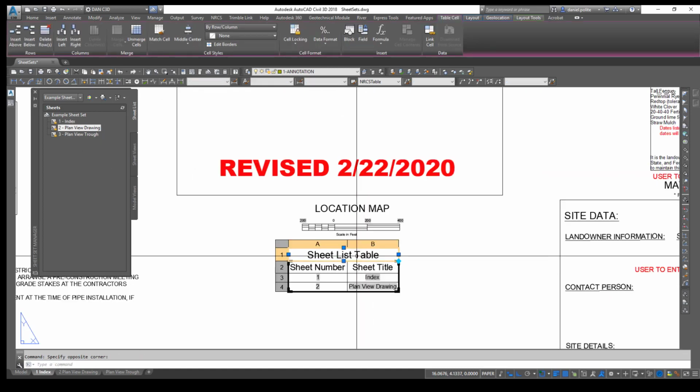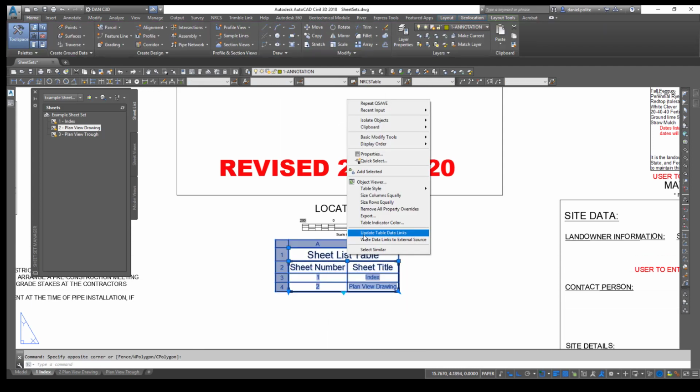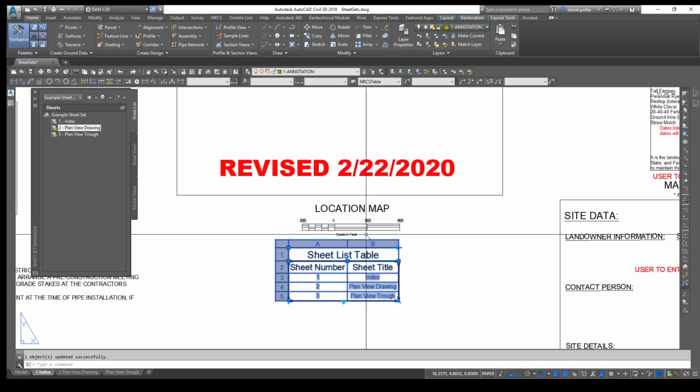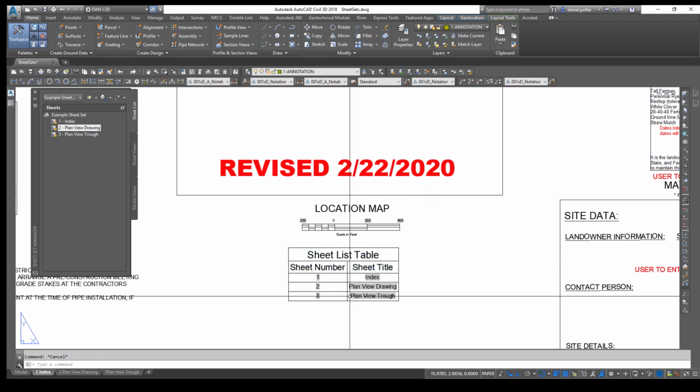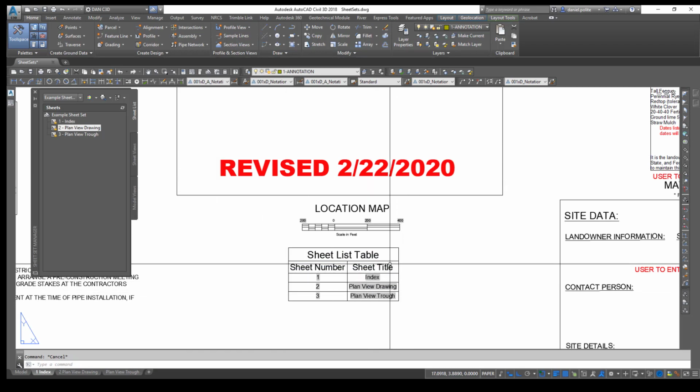So if you select your table, go ahead and right click and update table data links, and you'll notice that it'll add that third one to that, so you don't have to keep inserting this sheet list table.